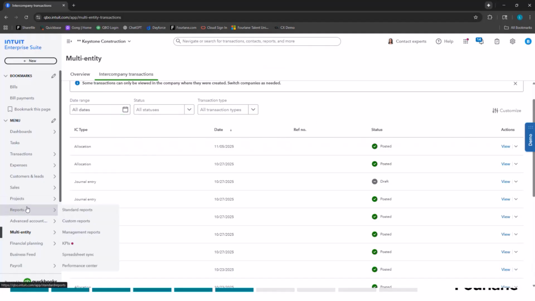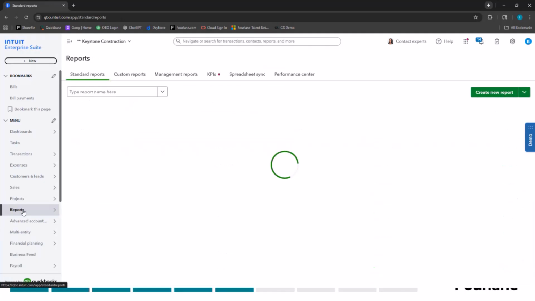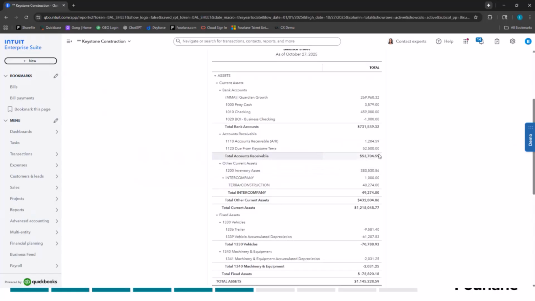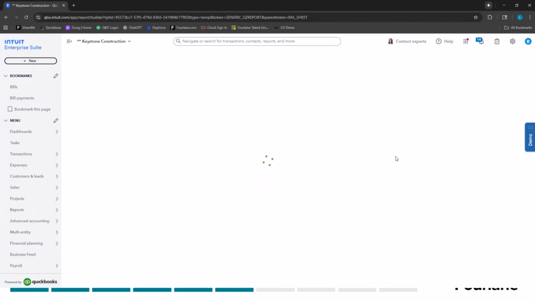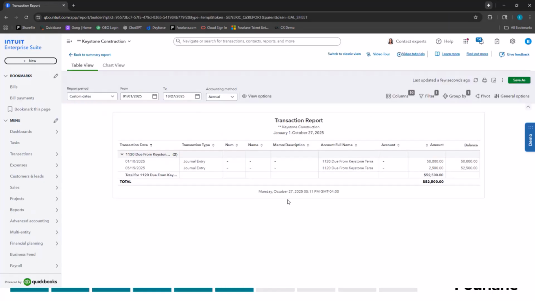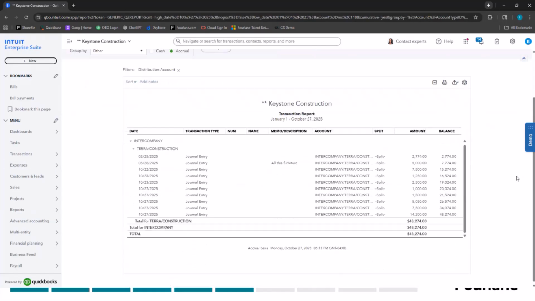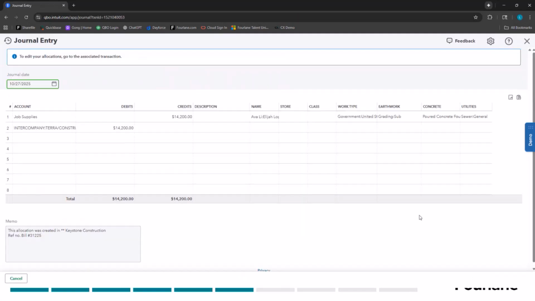So then the other thing we can take a look at, so I can go look at my reports. We can go look at balance sheet. Now I'm still in the source company, so that's going to be here. And let me give it a second here. There we go. So here I have 14,200 going to my Elijah Lopez. So it's posting to my intercompany and it posts to my job supplies.